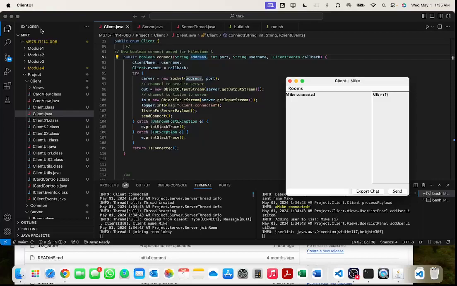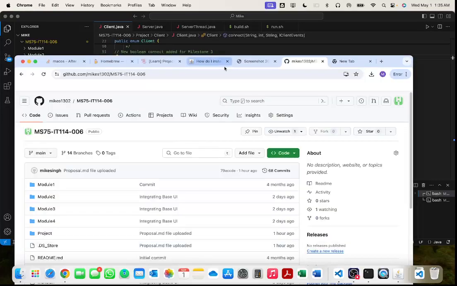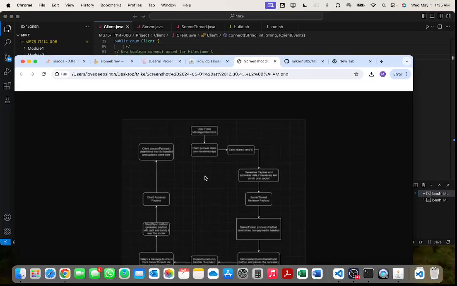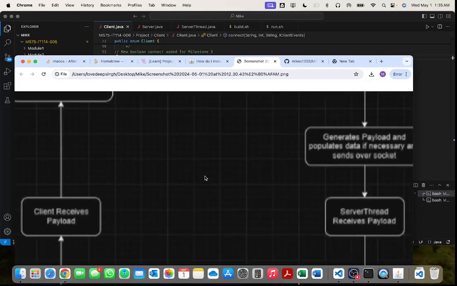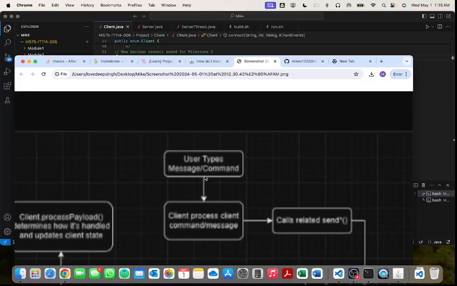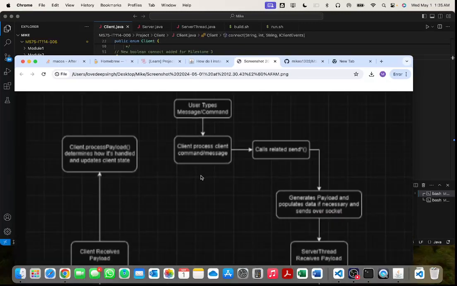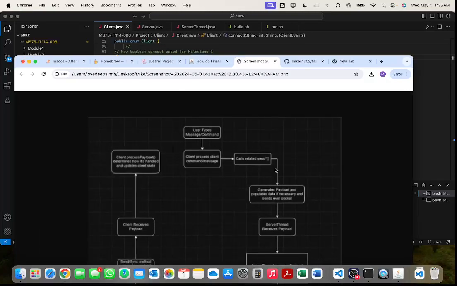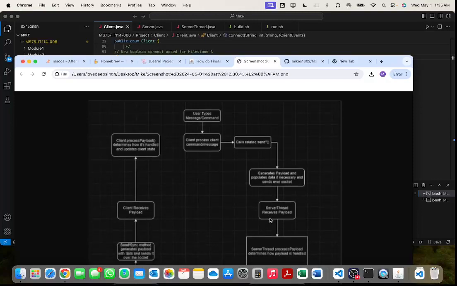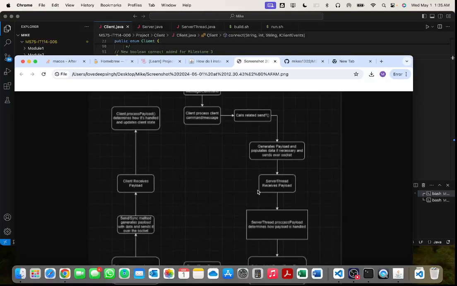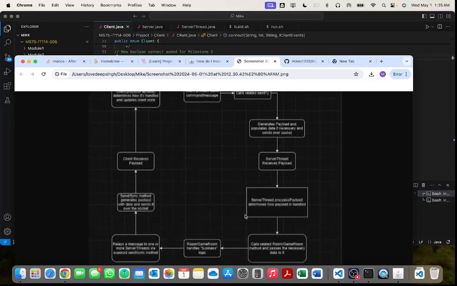Let's go through a quick outline of how payloads and data are moved across this project. So let's take a look here. The user types a message, a command. The client processes that command message. It gets sent through a send command. It generates a payload with that send command. That send command sends over to the server thread. The server thread processes it and sends it to the game room.